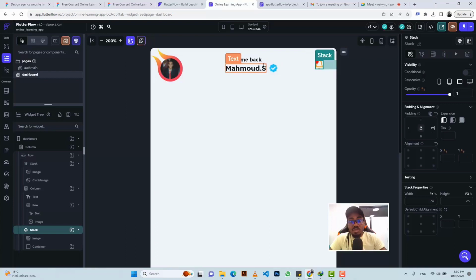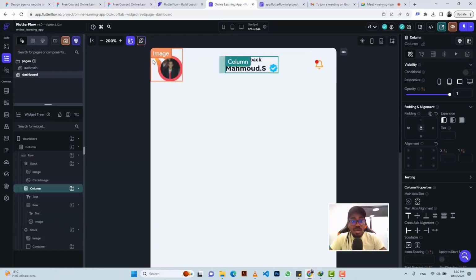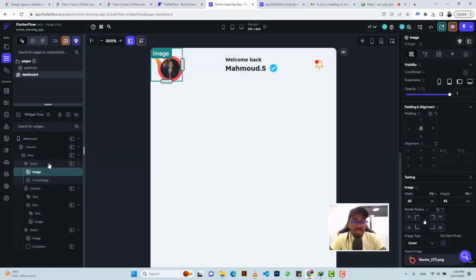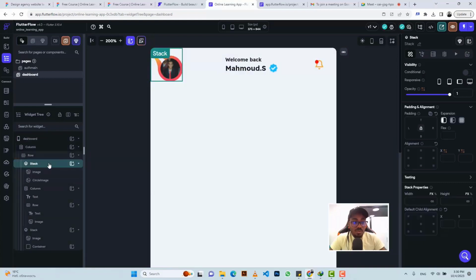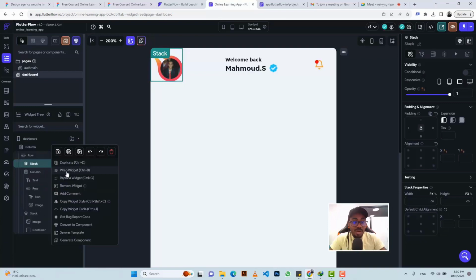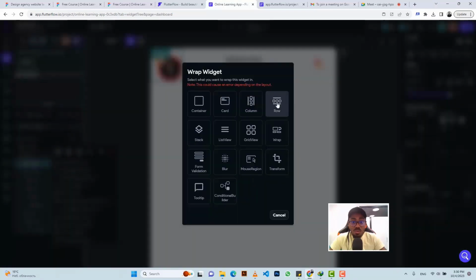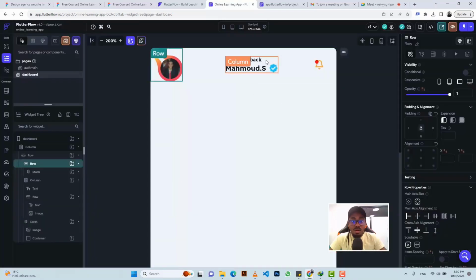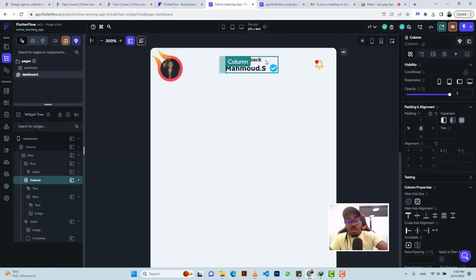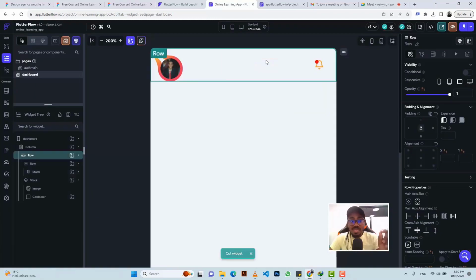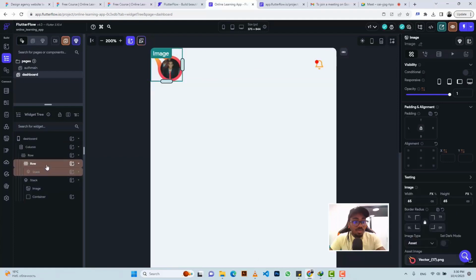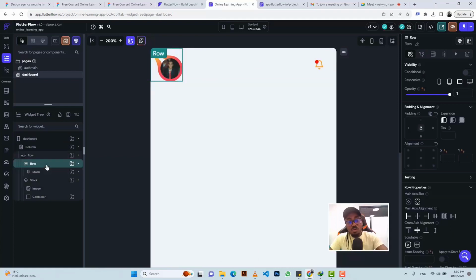And then now I'm going to wrap all of this, which is already inside the stack. So let's go ahead and wrap all of this, right click, wrap all of this inside a row. Okay. And then come over here and cut this column out of here by saying Control X. And then I'll click on the row. Let's see, where is it? This is the row. And then I'll say Control V.